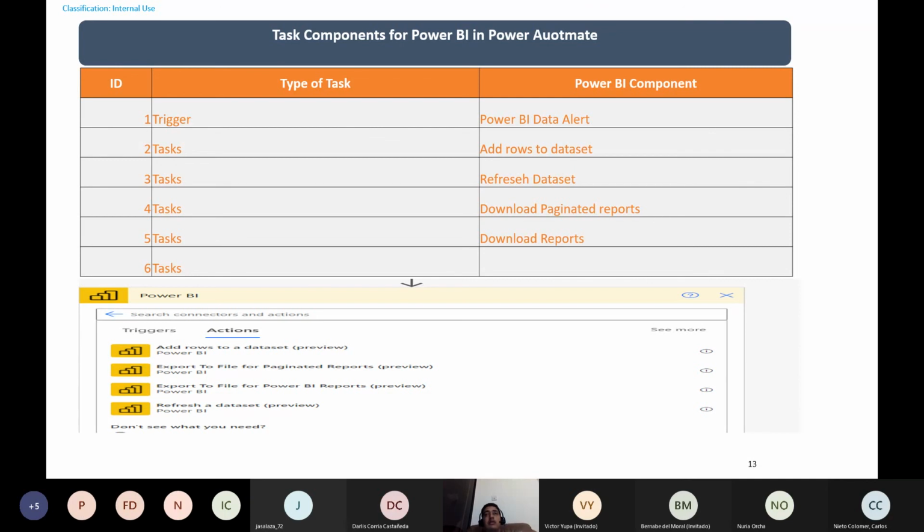Now, what are the different tasks that you can do from a Power BI perspective? You can just do 4 tasks with respect to Power BI. You can add rows to the dataset. You can refresh the datasets. You can download the paginated reports. You can download the reports, so download the normal reports.